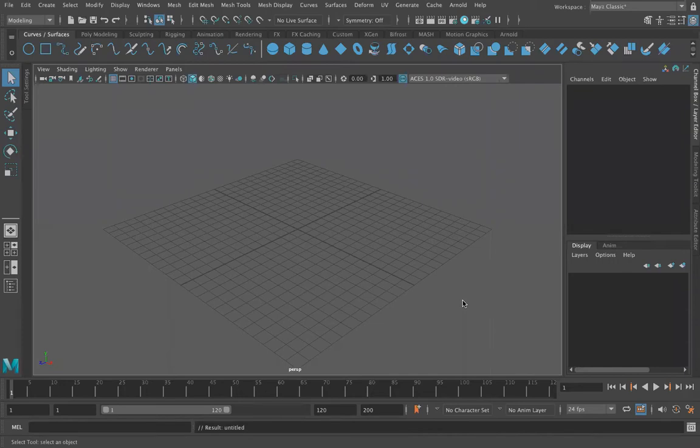This first video is going to introduce the Maya 2022 interface. When you open up Maya for the first time, you'll notice that the majority of the interface is made up of this giant viewport, and this is our portal into our 3D scene.